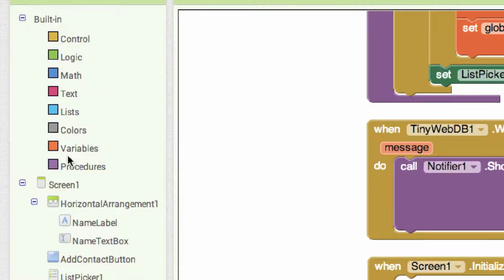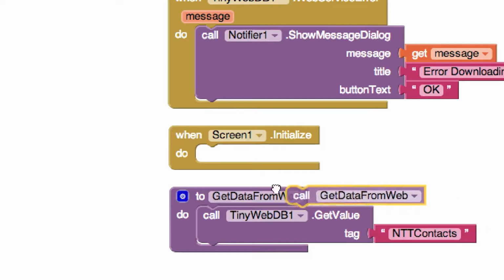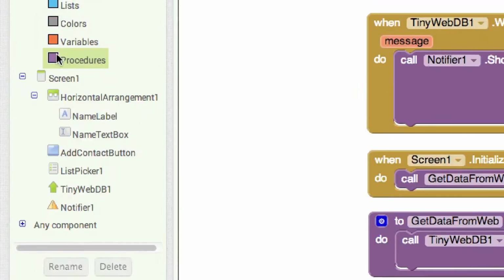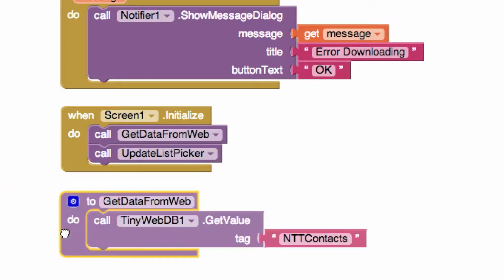I have to always be thinking about potential problems. So get data from web. We're going to do that whenever this is initialized. So there we go. And then on top of that, I want to update my list picker because the data could have changed. So I'll also go into procedures, update list picker. And there we go. Now we have all of that set up.